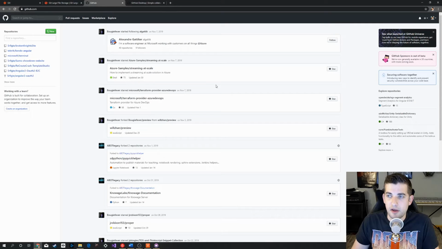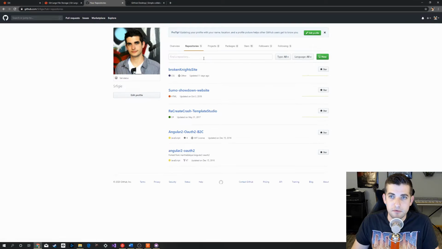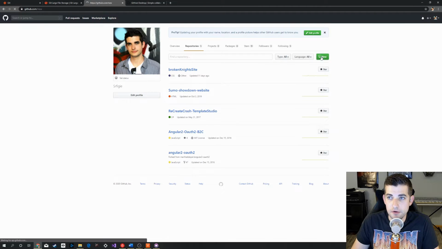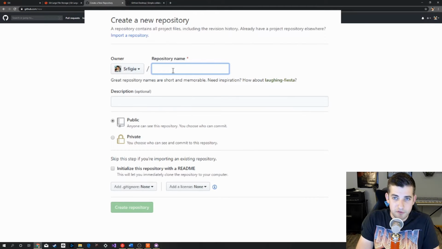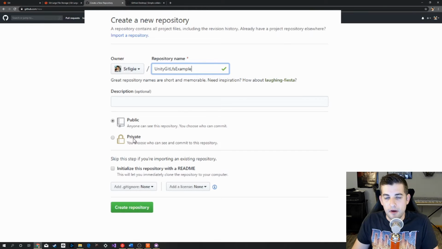All right, so next up, I am on github.com. That's the site we're going to be creating our remote repository on. So I will just go to my repositories. All right, and then we're going to go to New, and we'll call this one Unity Git LFS example. You can set it to public or private. I'll choose private.